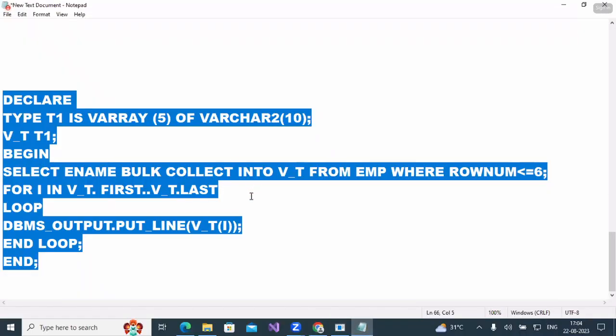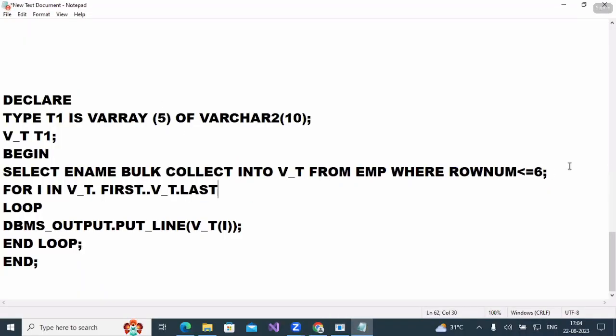So what we want to do is, if my size is 5, then your logic also should be 5. If your size is 5, your logic is also 5. Now you can come out and execute this program.